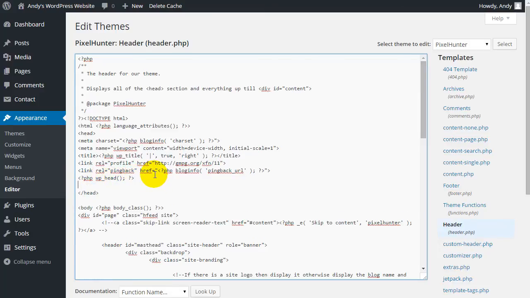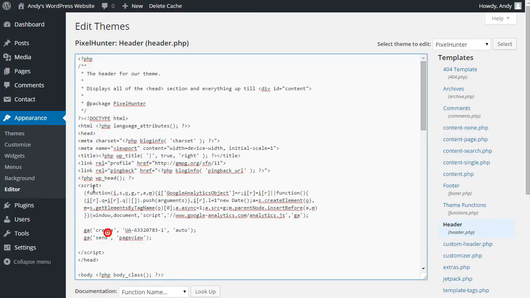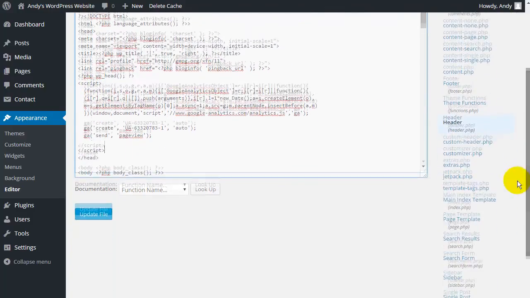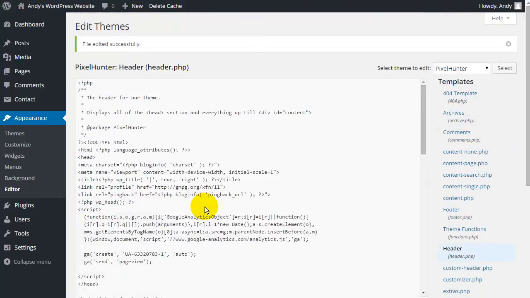If you press enter, it'll space it out, and then what you want to do is just copy that little code into there. So it's just before the header, and that's all it is, all right? Then all you have to do is go down here and press update file, and that bit of coding for Google Analytics is going to be copied throughout all your pages, okay? Because that's exactly what we want.